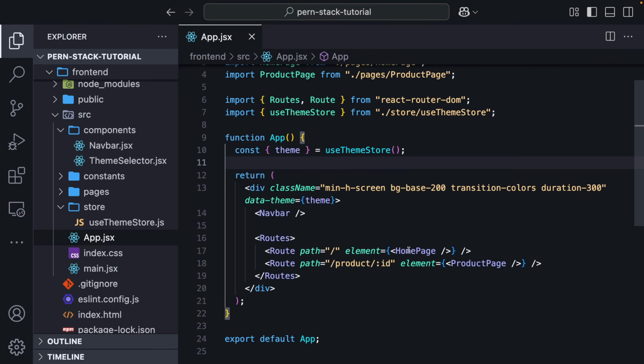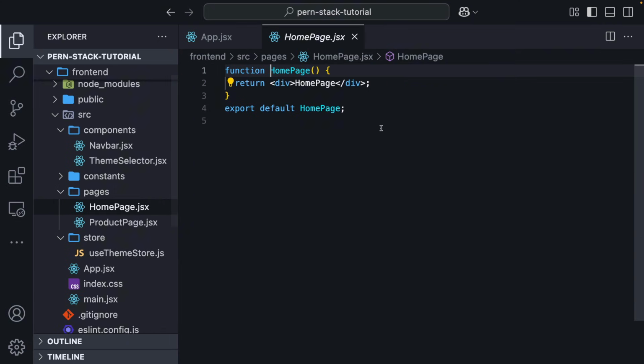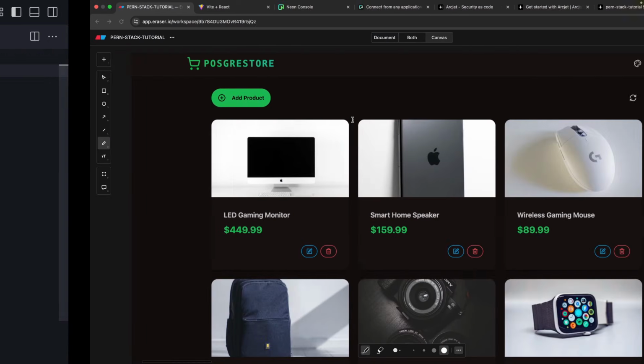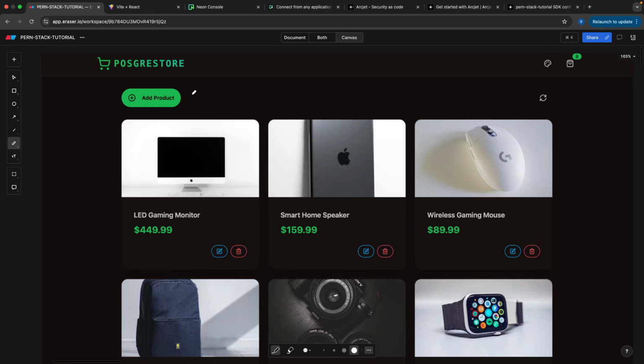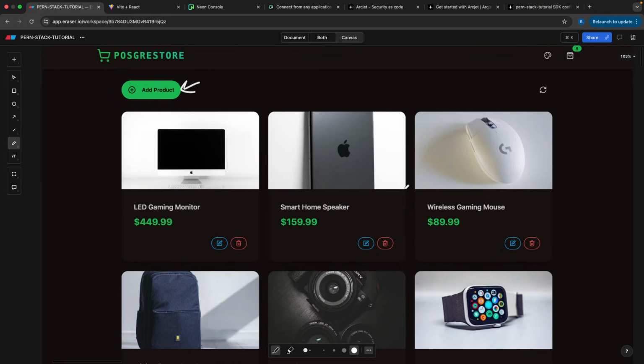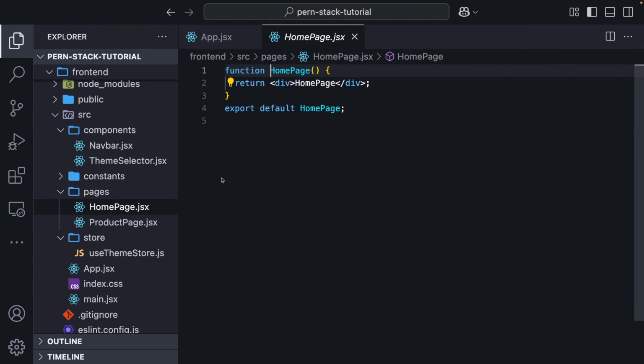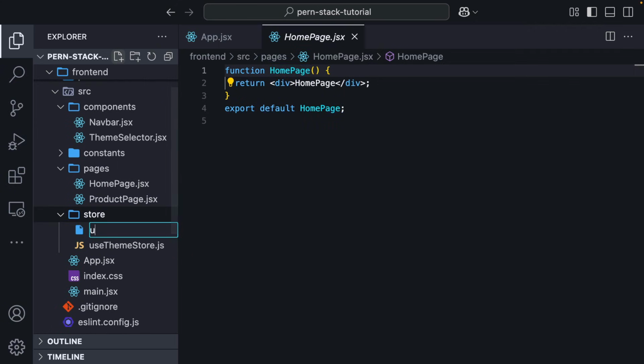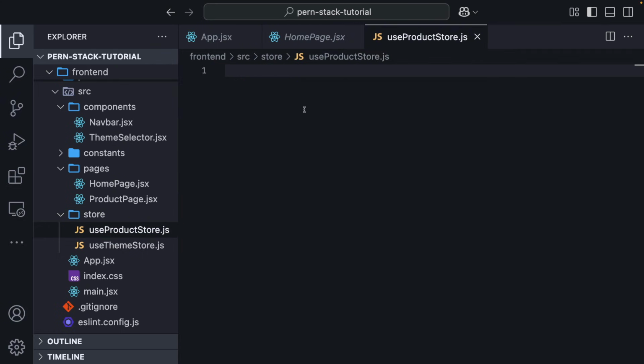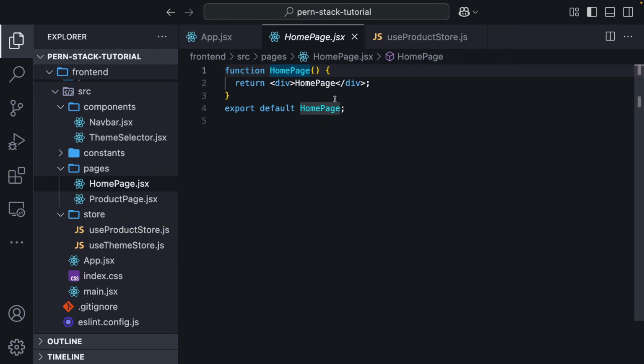Now let's visit the homepage component where we would like to fetch the products that we have in the database. So for now, we're going to ignore this button and just try to fetch this data and see the products so that we can render them. So for this, instead of fetching it in this homepage, I will create a store. Let's say useProductStore.js, and you're going to see this will be a lot more comfortable than fetching the data inside the components.